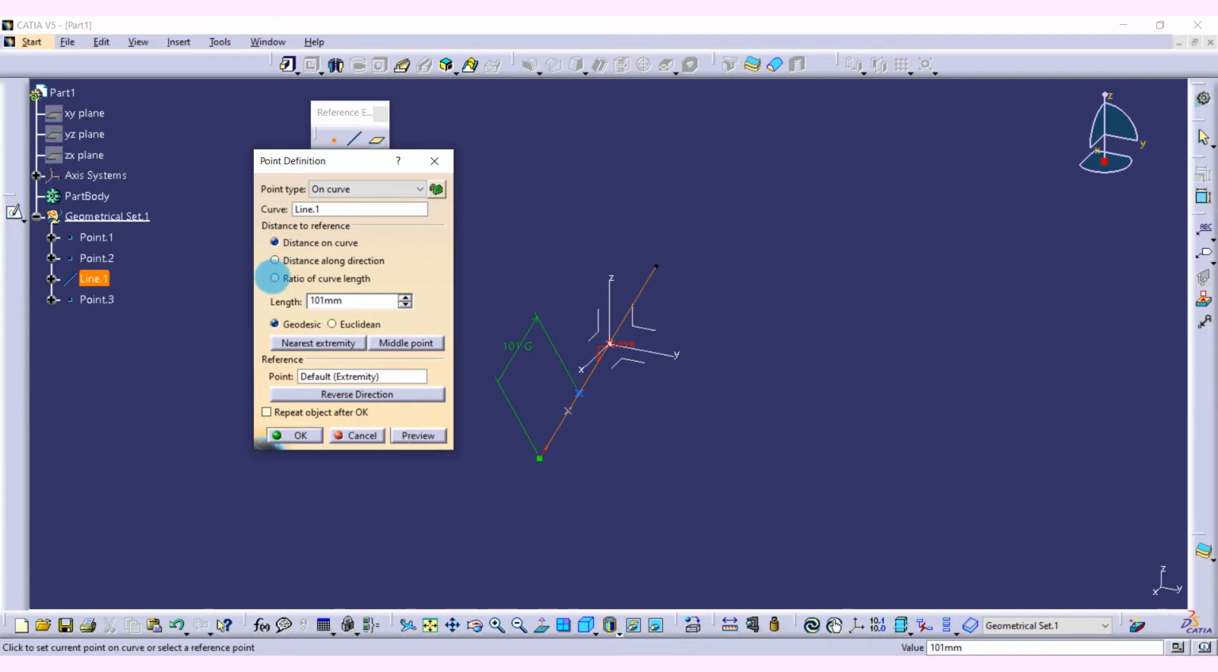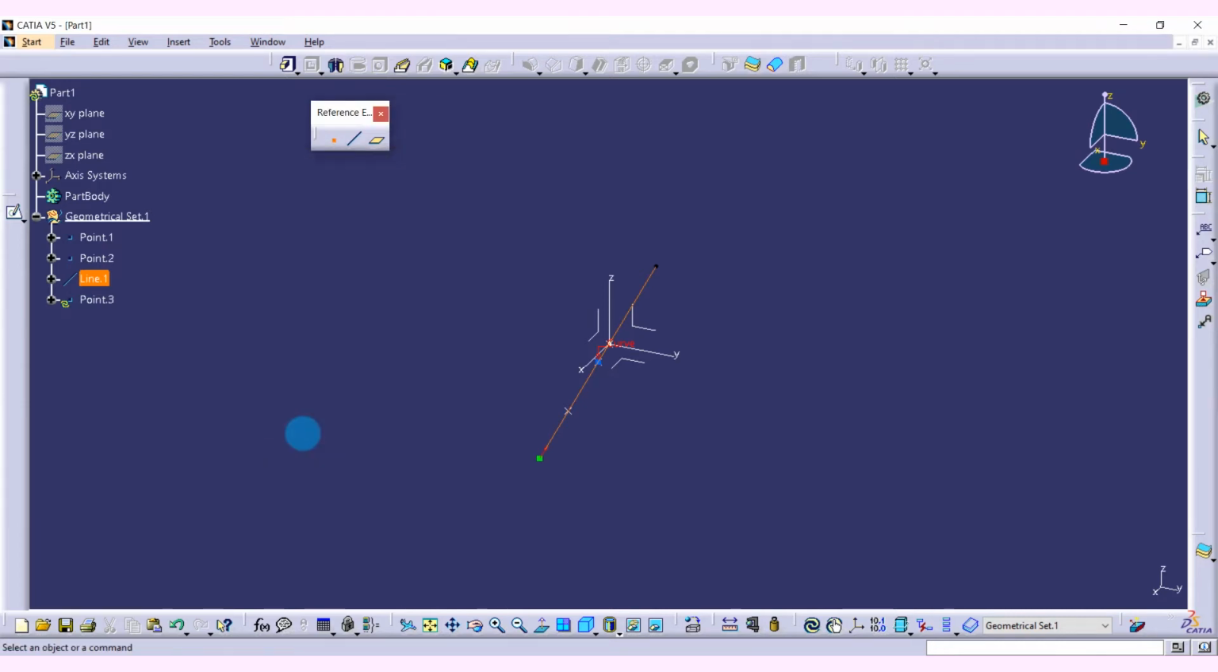And what is the ratio on curve? Instead of keying the value, if you choose 0.5, the exact midpoint will be created, or else we can directly choose midpoint. Let's change the option and choose midpoint. The option will change by default to 0.5 ratio, and the point will be created exactly in the middle of the curve. This is all about on curve. And the next one is on plane. Let's say OK. Now we go to the third method.